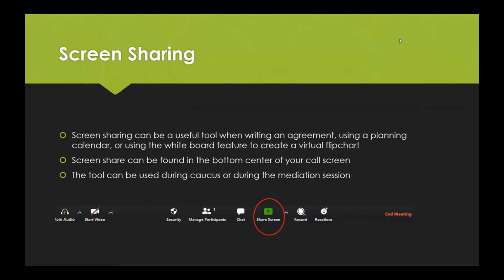Screen sharing is found on the bottom center of your call screen. I have it circled in the center of the lower portion of the screen there, that green button. The host can actually disable people's abilities to share their screen so they can't overrun it. If it's more of a collaborative thing, you can also allow people to share their screens. With respect to mediations, we would probably not allow people to share their screens, just so that we can work on our tools and our agreements and things like that.